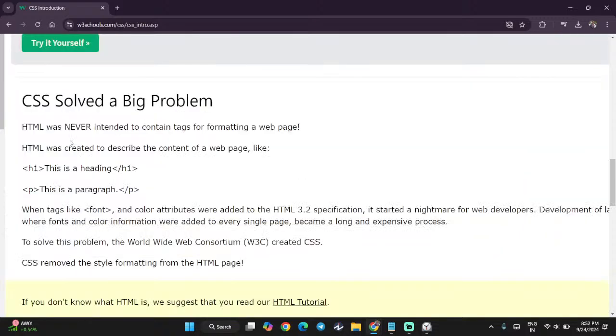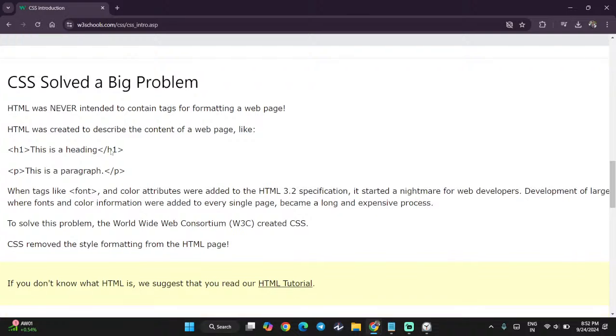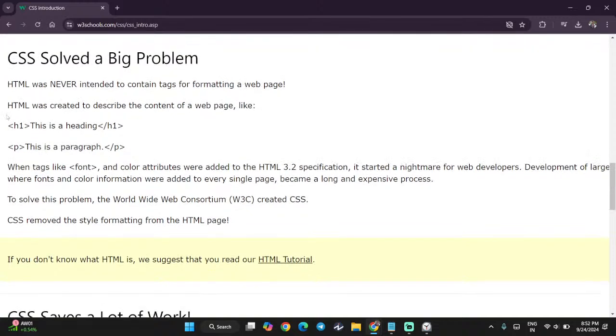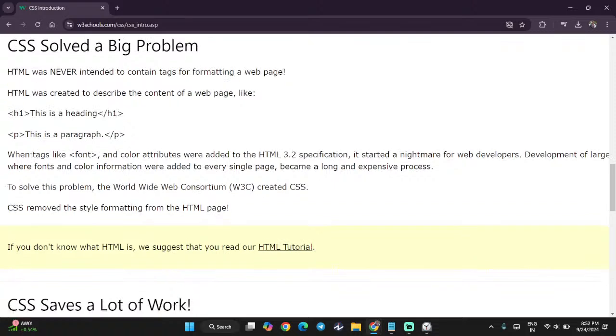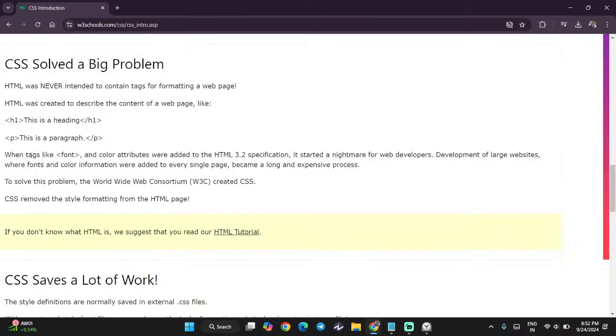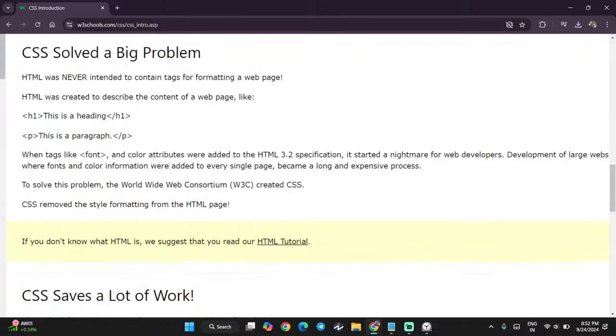CSS solved a big problem. HTML was never intended to contain tags for formatting a web page. It was created to describe the content of the web page, like H1, this is the heading, P, this is a paragraph. When tags like font and color attributes were added to the HTML 3.2 specification, it started a nightmare for web developers. Development of large websites where fonts and color information were added to every single page became a long and expensive process.